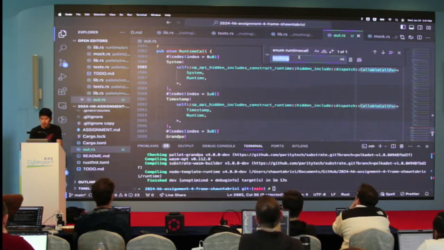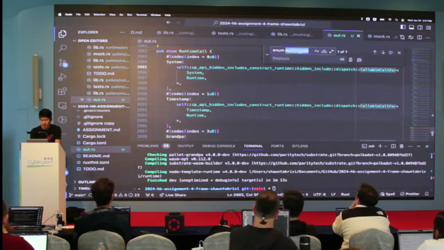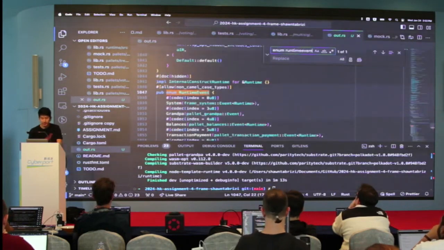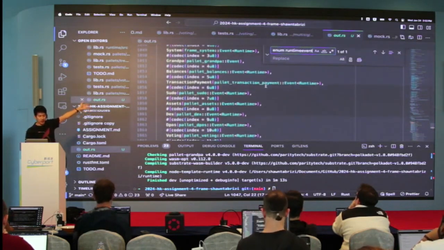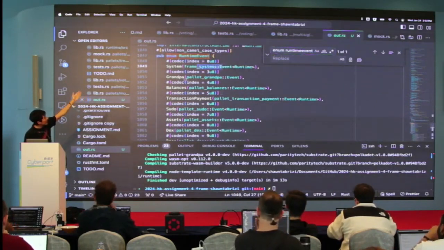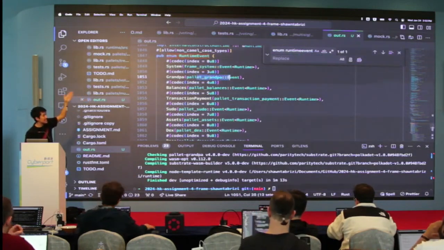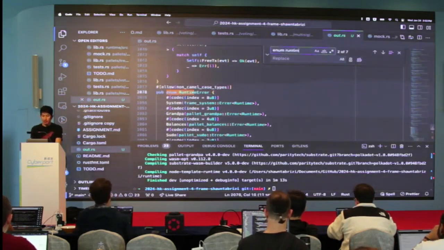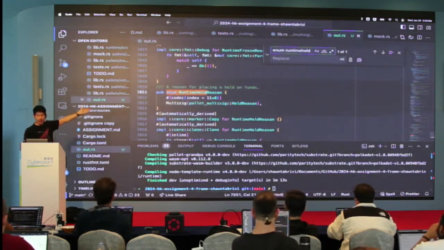We can go to enum RuntimeEvent. It's exactly what I showed you here. There's a RuntimeEvent, variant 1 System. Inside of it is the type frame_system Event. Variant 2 Grandpa, inside of it is the pallet_grandpa Event. This is exactly the code being generated. And then RuntimeHoldReason.